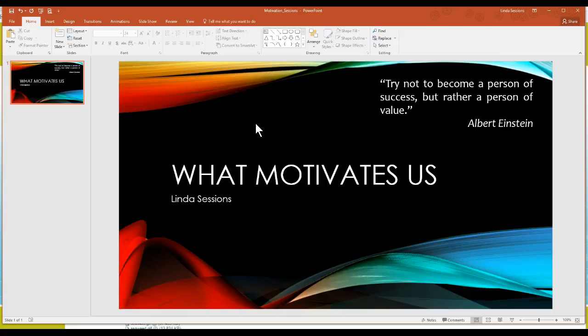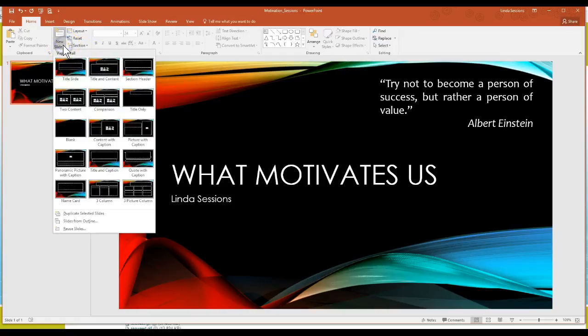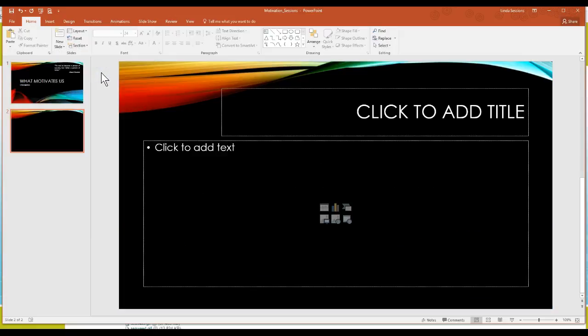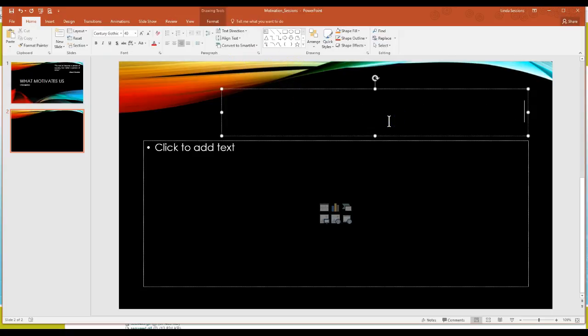We're going to insert a new slide with the title and content. So I'm going to come over here on the Home tab to New Slide, and I want Title and Content. In the title text box, I'm going to enter the text, "Others motivate us." You can see even if you don't use the caps key, it's going to be all capitalized because that's the way this particular design theme has set titles in your PowerPoint slides.